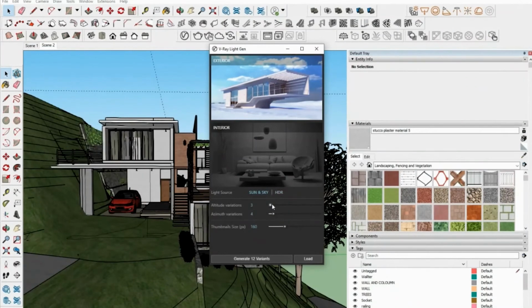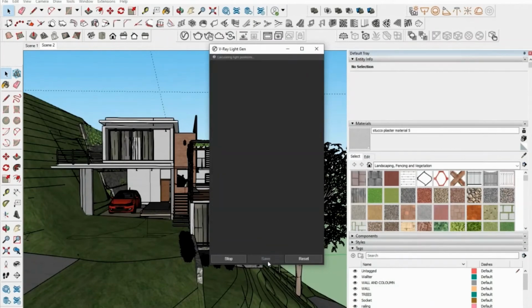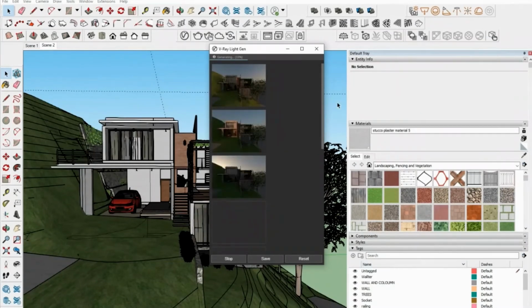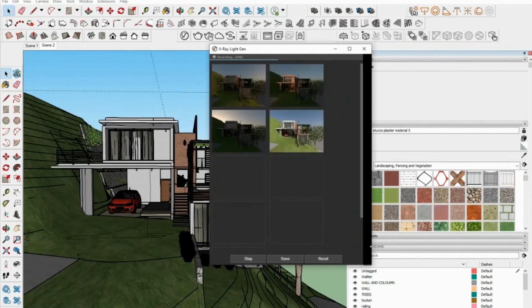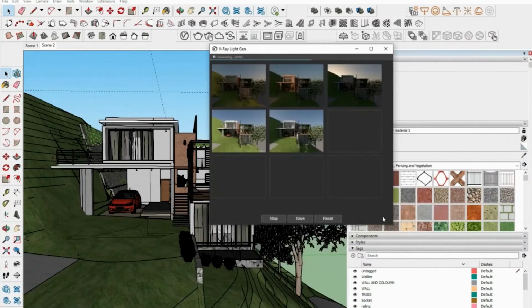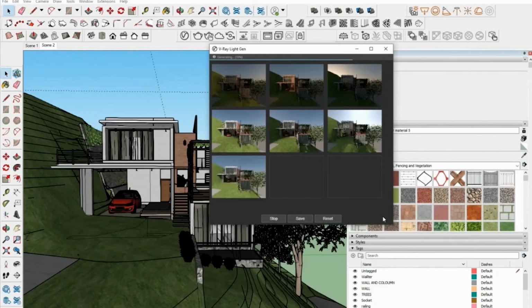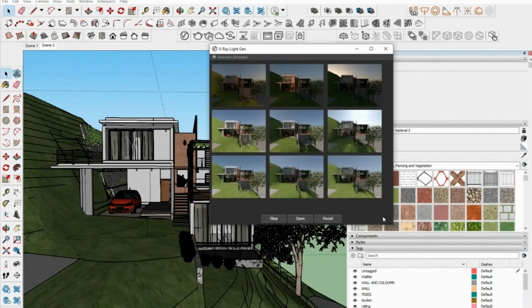Yeah, with the change in altitude and azimuth variation, the number of generated variants will vary. We can increase the variance by changing altitude and azimuth variation. And also we can load a preset of sky and sun. Now I'm going to generate variants. Yeah, here it's updating. Now I got around 6, 7. Yeah, I got 9 thumbnails.